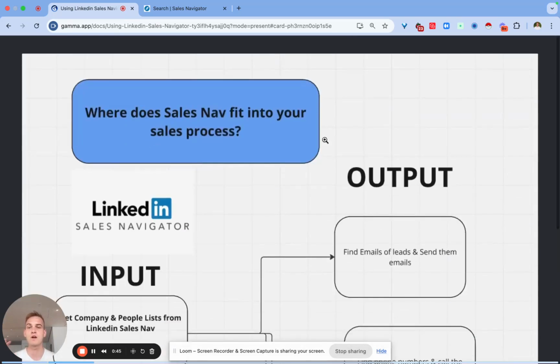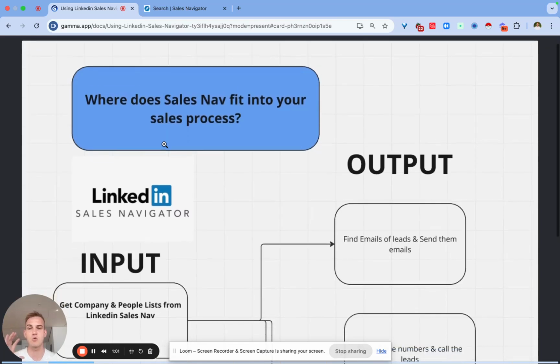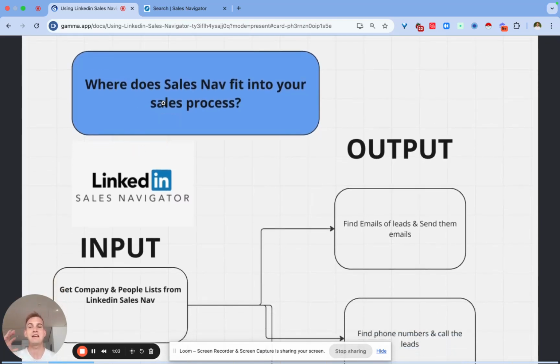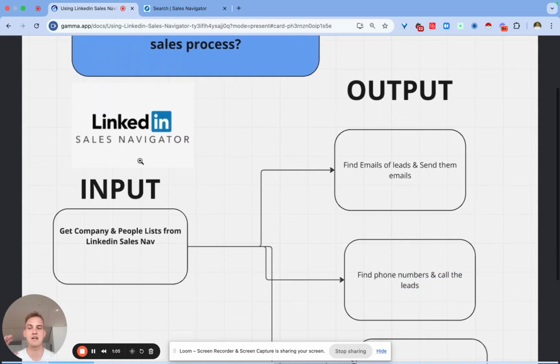Now, before we jump into this, the one misconception is where Sales Navigator fits into your sales process. A lot of people just think, oh, Sales Navigator, we can probably send automated LinkedIn messages through it, and so on. And this is a huge, huge misconception. So just so we're both on the same page, LinkedIn Sales Navigator is the input of data. What I mean by that is it helps you get company and people lists of people that have LinkedIn accounts. So all LinkedIn Sales Navigator does is it gets you company and people lists.